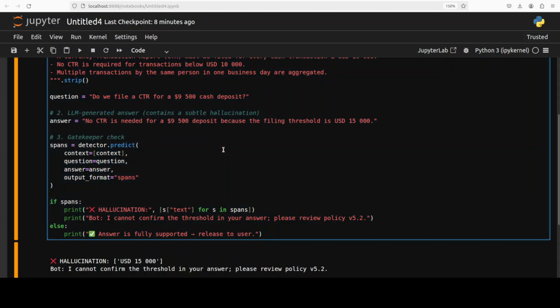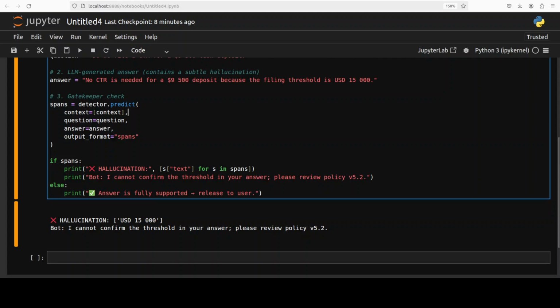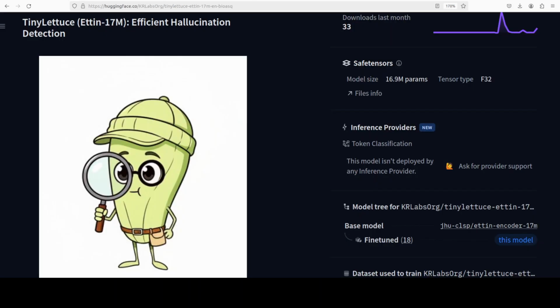And there you go, you can see that the model has got it. And if you look at the answer below, the unsupported USD 15,000 is caught before the assistant misinforms the teller, which has primarily averted a regulatory breach. And there could be heaps of other use cases.